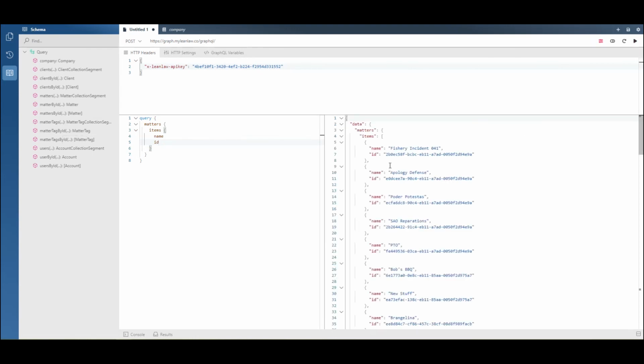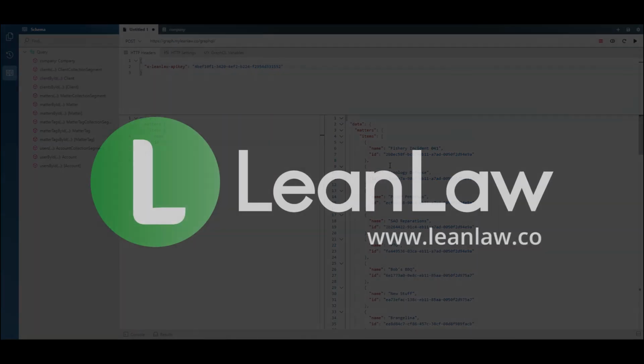We can now see in this window that the API has retrieved a list of all of my matters as well as their IDs and names in an itemized list. And that's how you use LeanLaw's public API.